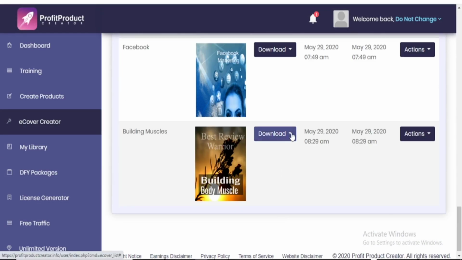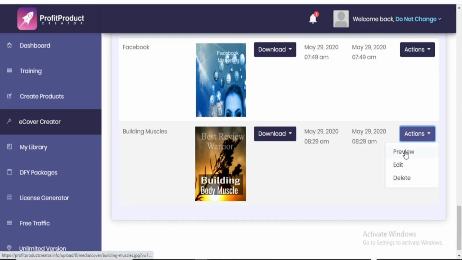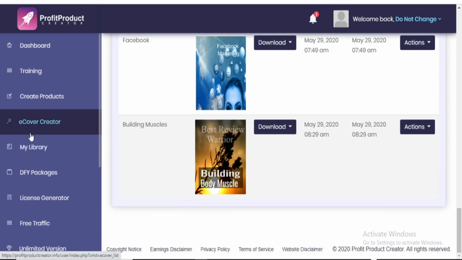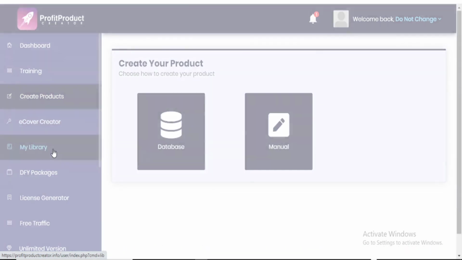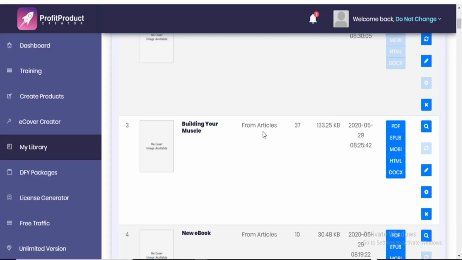Here we can download our e-cover as a JPEG or as a PNG file. These are the actions we can take. We can preview, we can edit, we can even delete. Now let us go back to our ebook. Now this is our ebook.